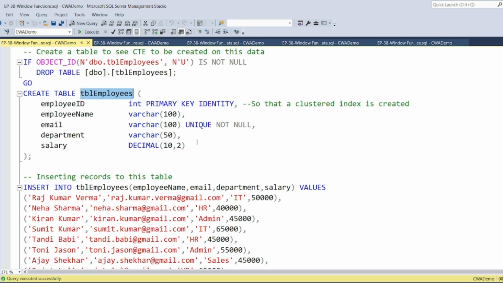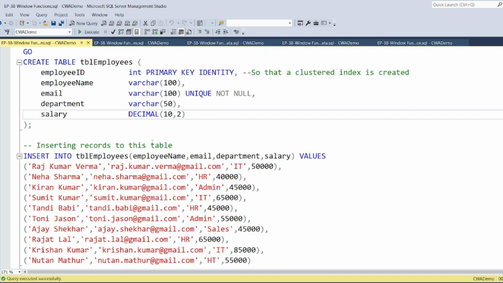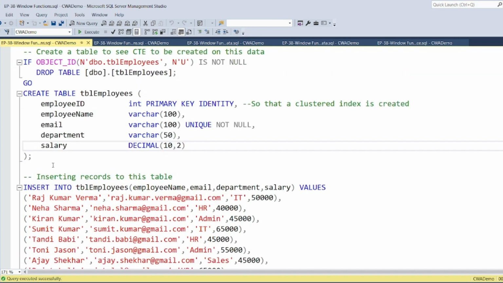In order to see all the demos based on window functions of SQL Server, let's go and create a couple of tables. The first table that we are going to create is DBL employees, which has got a couple of fields like employee ID, employee name, email, department, and salary. The types of these fields you can see here. The email is unique and the primary key, if you have seen our videos earlier. Let's go and try to create this table.